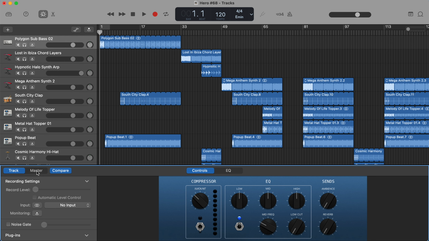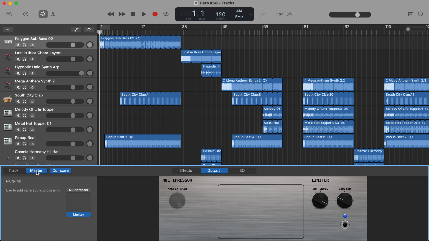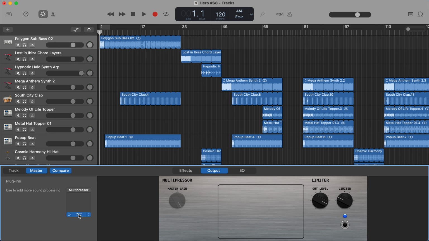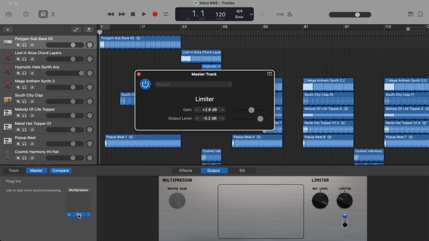Let me show you the master really quick and how little is on there when you're a beginner and you don't really need to worry about this. Go to your master. I actually just removed everything that was on there by default. Didn't even turn the Multipressor on, but I did have a limiter. So if you go into here, you can click on the little triangle there, Dynamics, Limiter, and the limiter basically is what you think it is, based on the name.